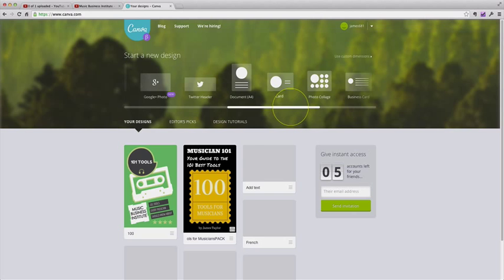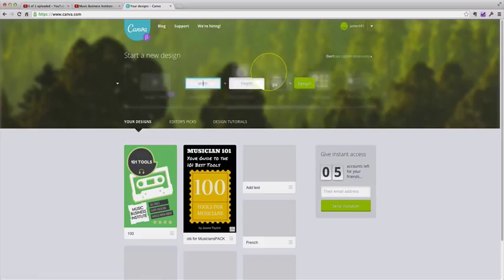But what we're going to do is go up to use custom dimensions, because it doesn't actually have anything for YouTube here. So we're going to go up to use custom dimensions, and then enter those figures in. So it's 2560 by 1440, and we're just going to click on design.